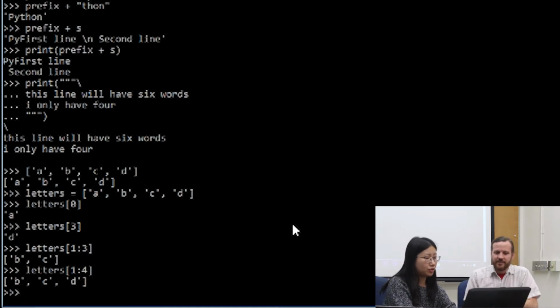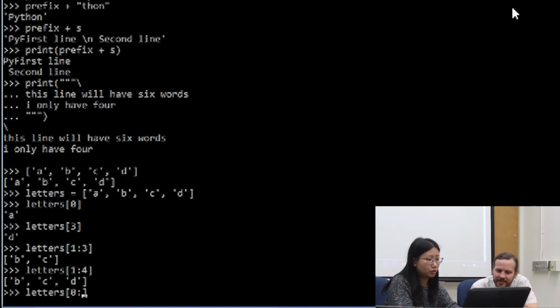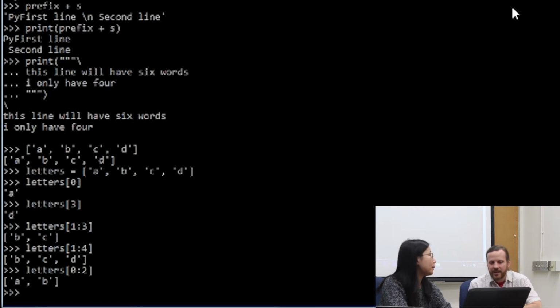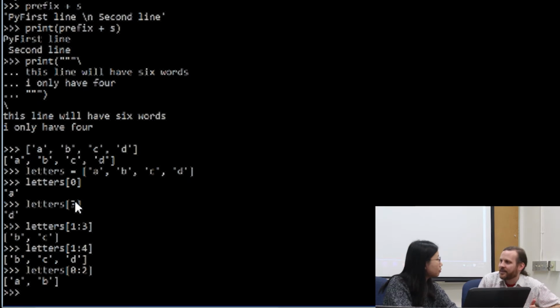So if we want A and B, we type letters, bracket, 0 to 3. Or no, 0 to 2. I forgot about 1. Let's try 0 to 2, and we'll print out A and B. Got it. So that's slicing. And there was another thing you were going to show us? We showed indexing already, where we just got one thing, like letters at 3. All right. Well, then that's it for lists.